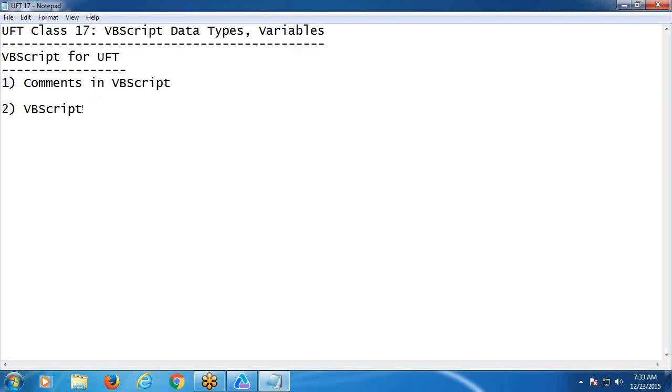VBScript data types. VBScript doesn't support explicit declaration of data types, only implicit declaration.